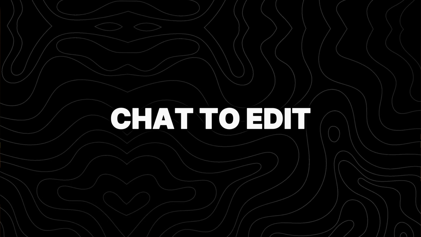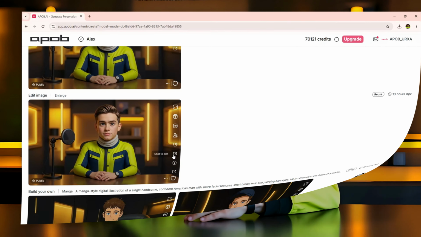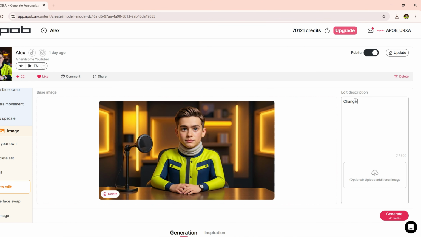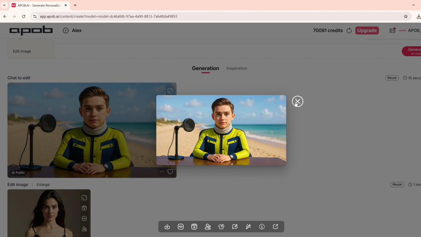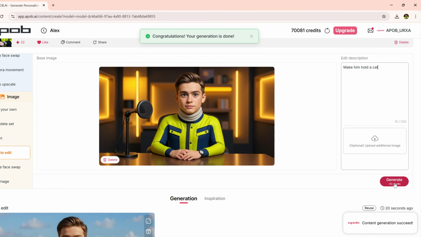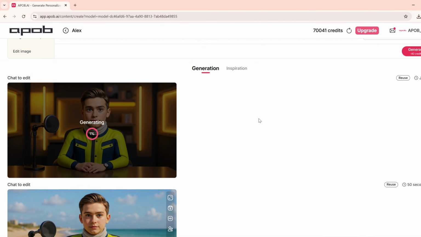Step 8. Chat to edit. You can also chat to edit your image. For example, in this picture, I say, change the background to a beach. A few seconds later, done. He's on a beach. Or make him hold a cat. Hit generate, and boom, now he's holding a cat. Amazing, right? These features help your AI avatar stand out, stay interesting, and capture attention.